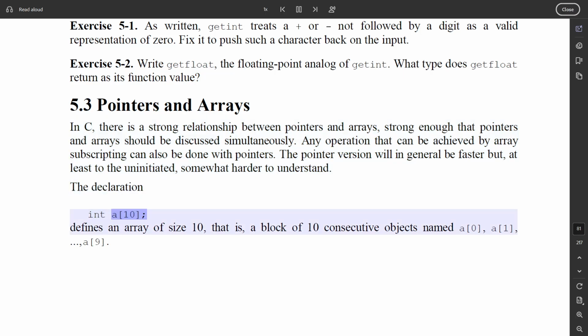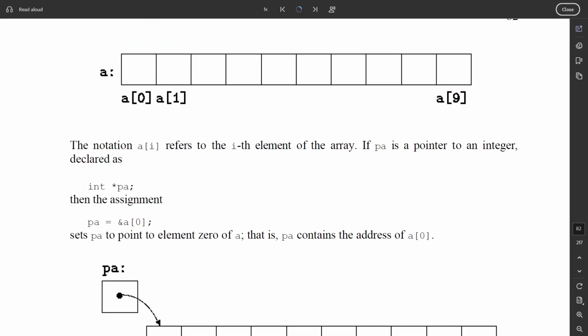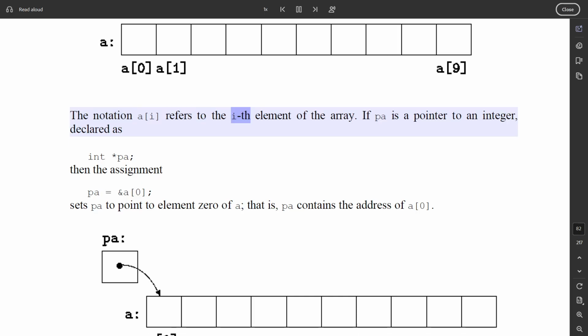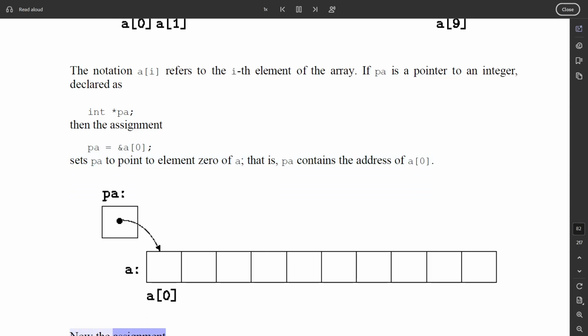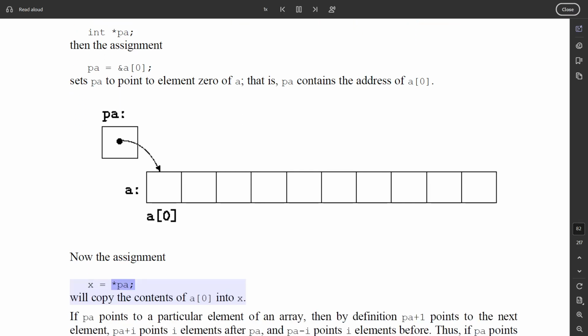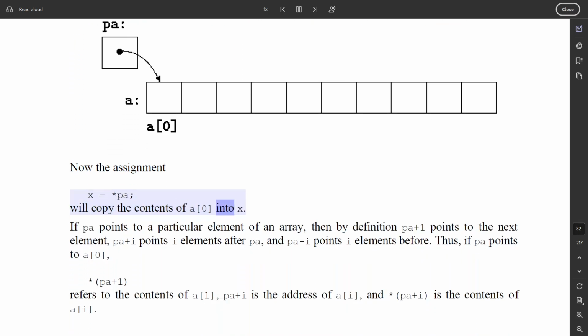The declaration int a[10] defines an array of size 10, that is, a block of 10 consecutive objects named a[0], a[1], ..., a[9]. The notation a[i] refers to the ith element of the array. If pa is a pointer to an integer, declared as int *pa, then the assignment pa = &a[0] sets pa to point to element 0 of a, that is, pa contains the address of a[0]. Now the assignment x = *pa will copy the contents of a[0] into x.